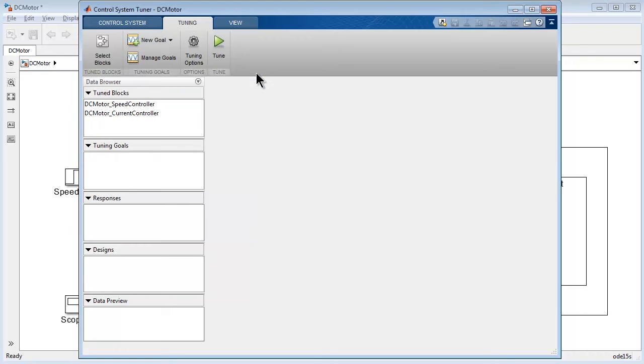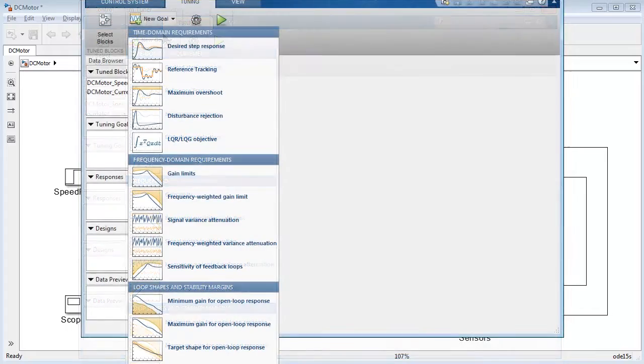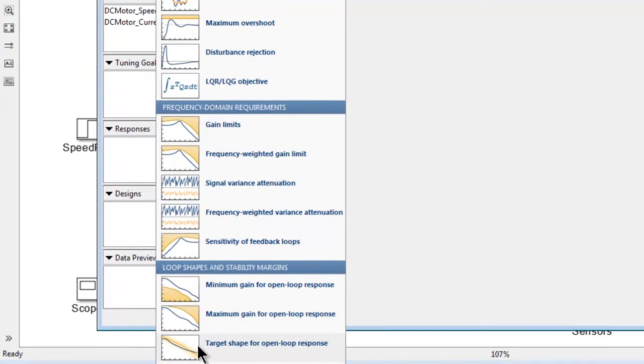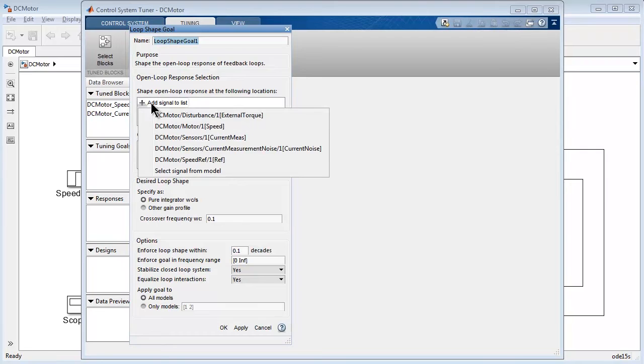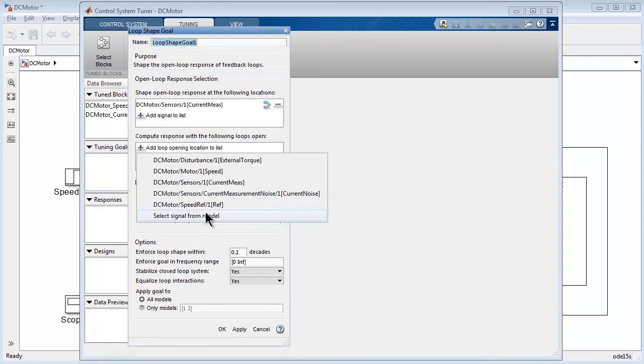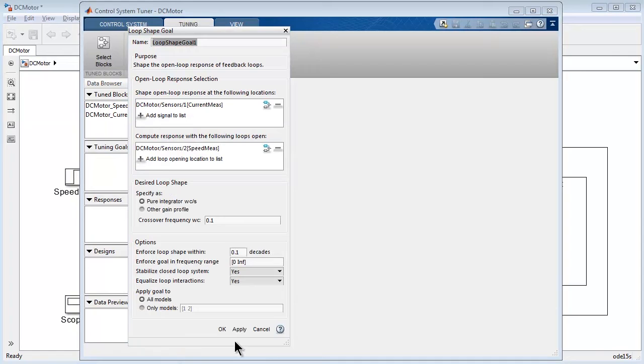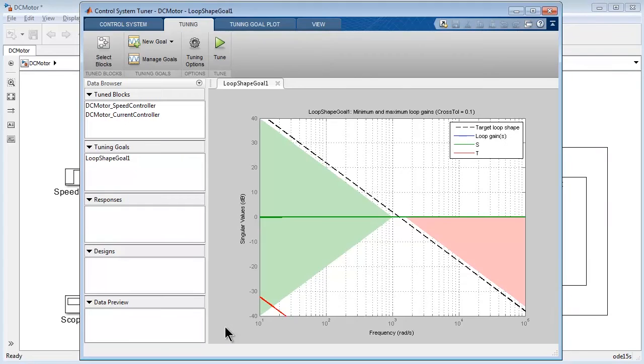Since I have two loops, I will set up two goals, one for the inner loop and one for the outer loop. The inner loop is designed for the purpose of disturbance rejection. This is closely related to the bandwidth of that loop. Therefore, I will select a loop shape goal, select the inner loop measured current, open the outer loop at the measured speed, and select an integrator loop shape because this is good for disturbance rejection, and set the crossover frequency to my desired target bandwidth of 200 Hz.